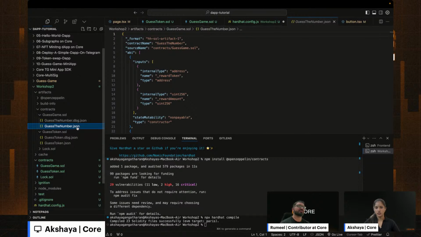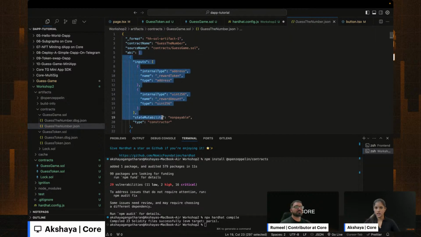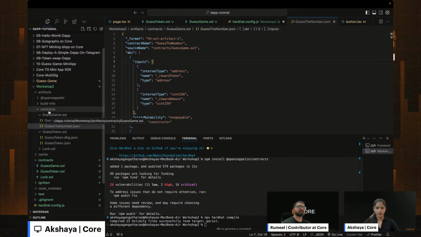So the bytecode is going to be changed to the application binary interface, ABI, format, right? Yes, and we will use this ABI for communicating with our front end. So once it's deployed, you need to copy this ABI file, and that will be used for the front end to integrate with the front end and interact with it.